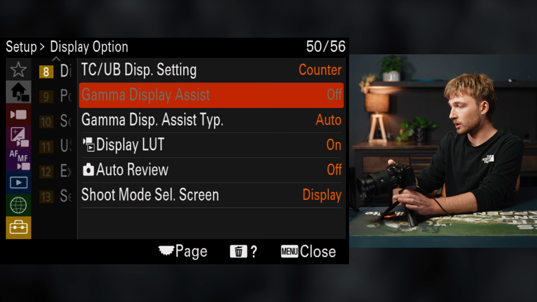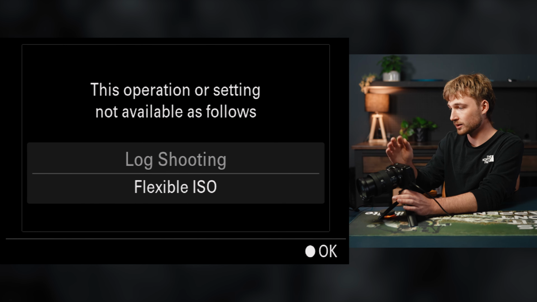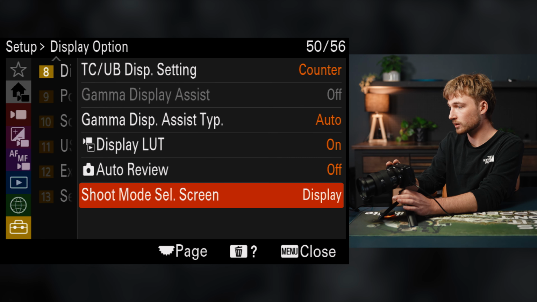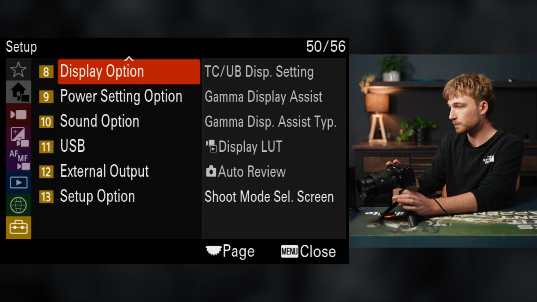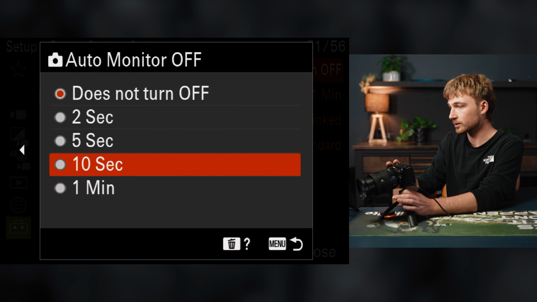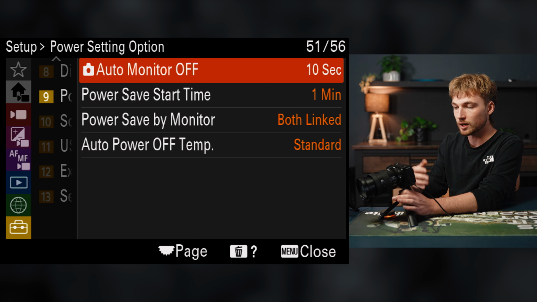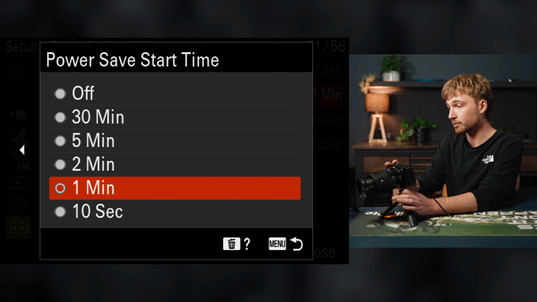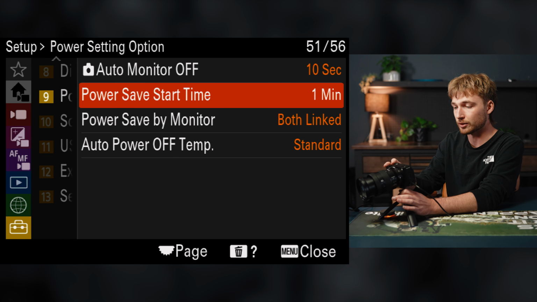Display option, this would be where you can turn on gamma display assist, but I'm in log, so can't do that. Display LUT, you'll want that to be on so that you can see your LUT, and the rest of this can stay the same. All right, your power settings. Auto monitor off. I like to turn this to about 10 seconds so that if I'm not shooting or I'm not fumbling around with settings, after 10 seconds, the monitor will just kind of go into a sleep mode. And then power save start time, after a minute, the camera will just kind of power down.